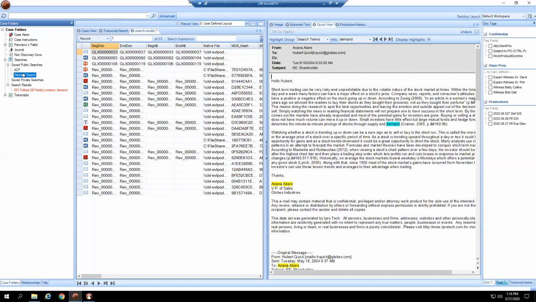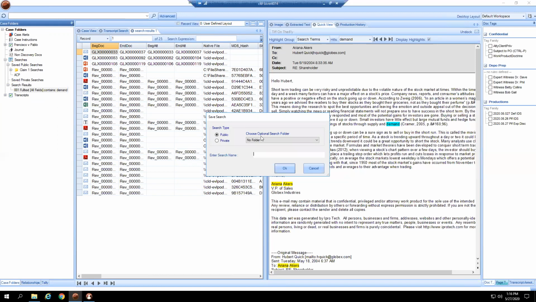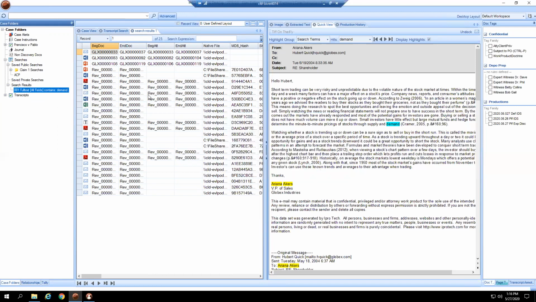If I do want to create those organizational folders, all I do is go to Saved Public Searches, hit right click, create folder, and we'll do Claim 1 searches. Hit OK. Make sure you hit OK. Then right click on that demand search, modify parent folder, and put it in the folder you need to. Otherwise, you just right click, save search, and select that folder. You already had them created. Cool. So these are all our search results.